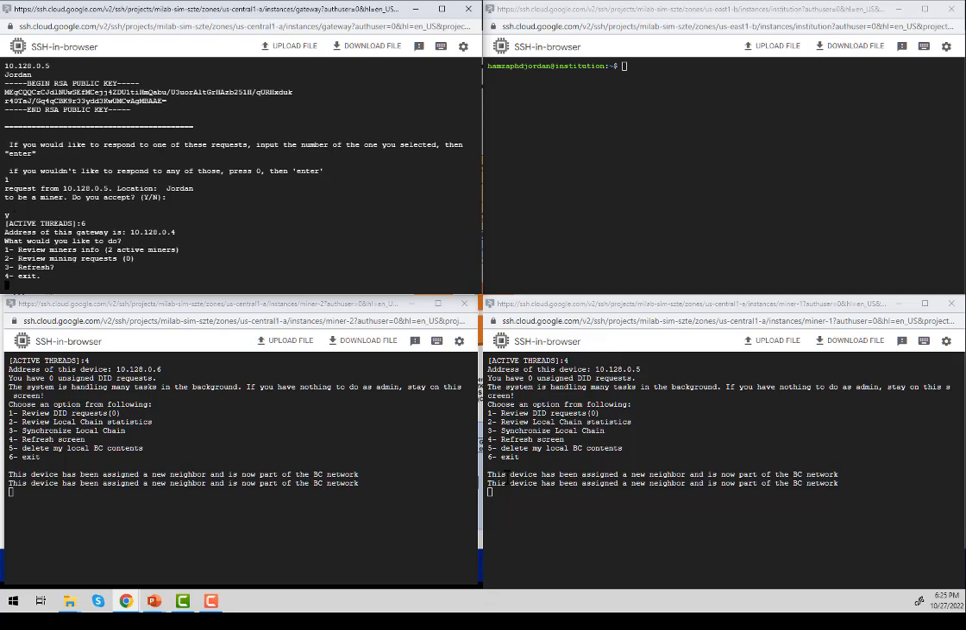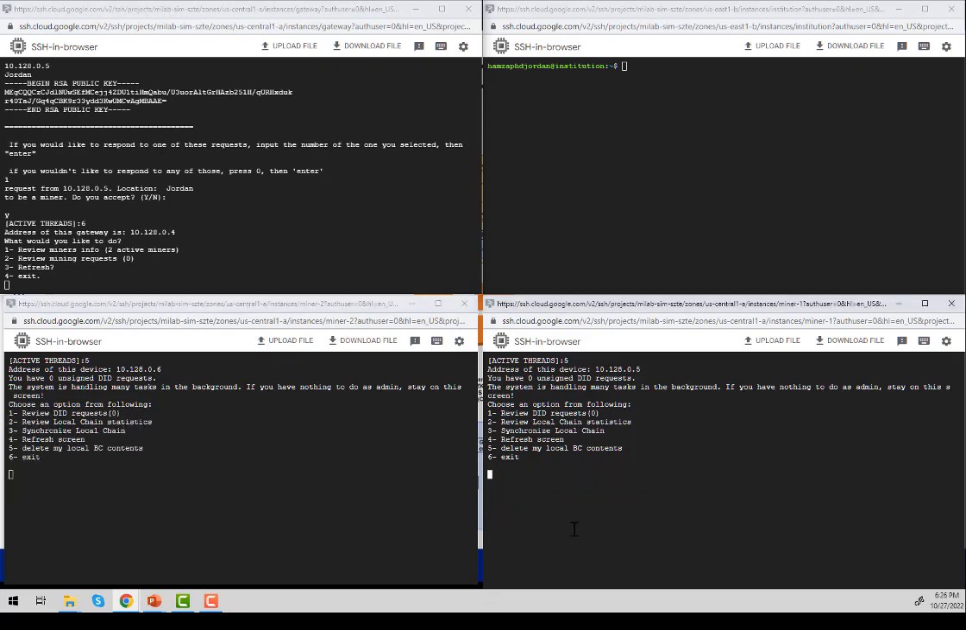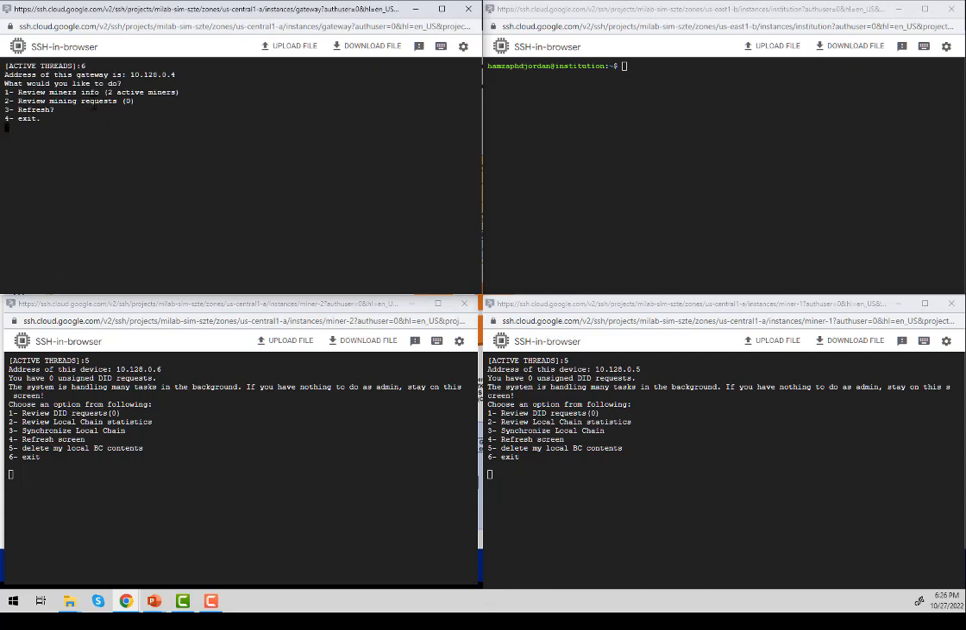And now there are no notifications here given. So both miners were informed by the gateway. The first message is by the gateway, saying hello there, and your neighbor or your peer is this miner. And the second message was received from the new neighbor, saying hey there, I am your new neighbor. So just like pinging the neighbors. So I'm gonna go ahead and refresh all the screens. And then you can see here that we have two active miners.